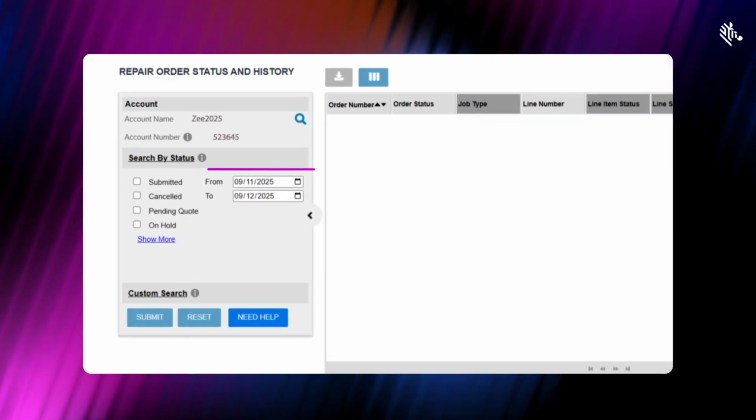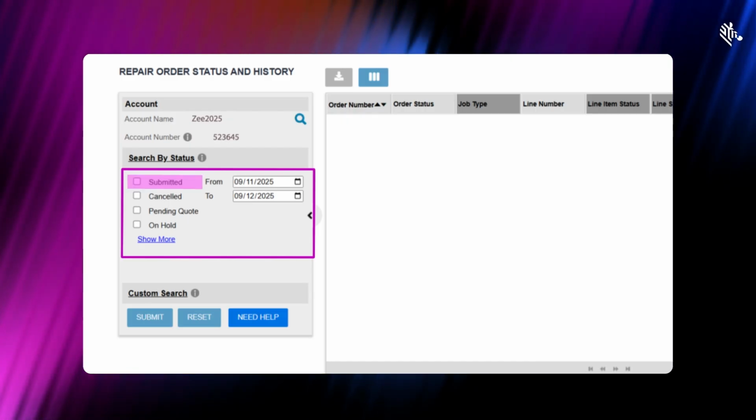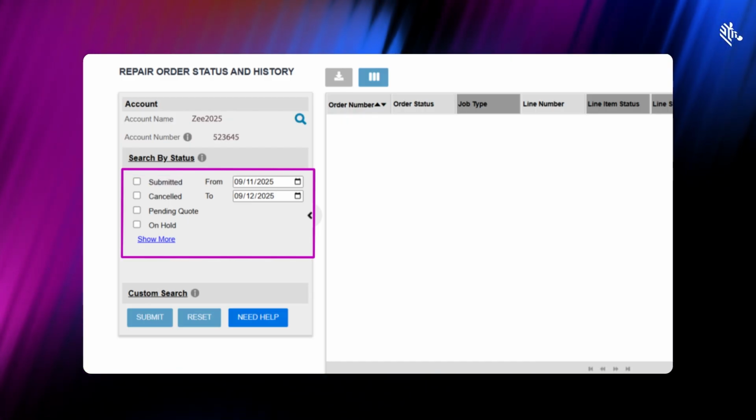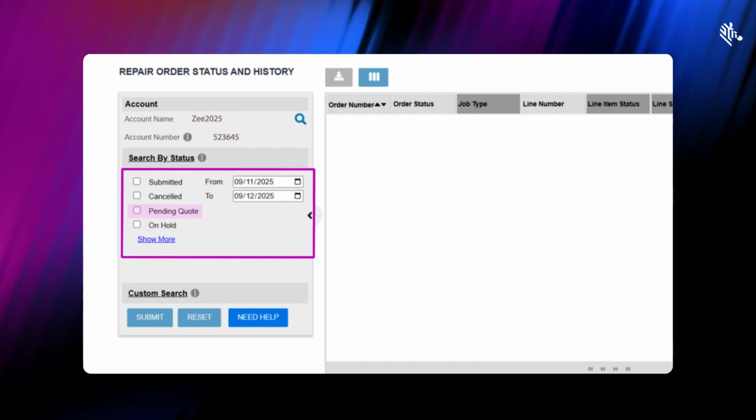Z has a multitude of search options. He can display a list of all repairs with the submitted status, all repairs currently on hold, what repairs are pending a quotation, and more.